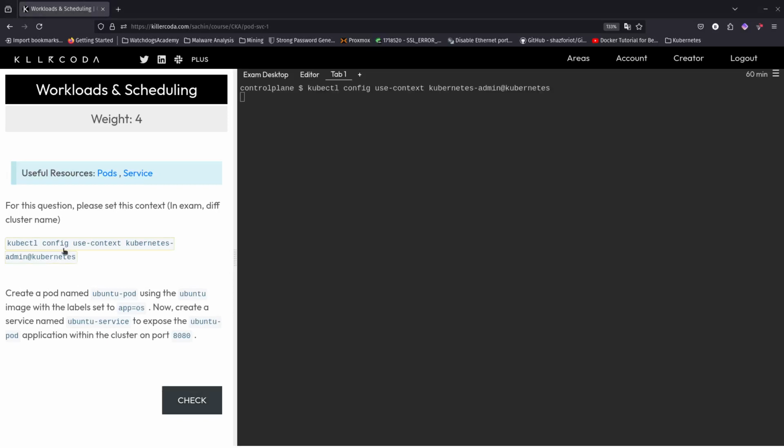So let's go ahead and move to the use context Kubernetes admin. So we're looking good. The first thing that I want you to do is create a pod named Ubuntu pod. Then they want you to use the Ubuntu image with this label. Now create a service named Ubuntu service to expose the Ubuntu pod application within the cluster on port 8080. Sounds easy, right? Let's go ahead and try this.